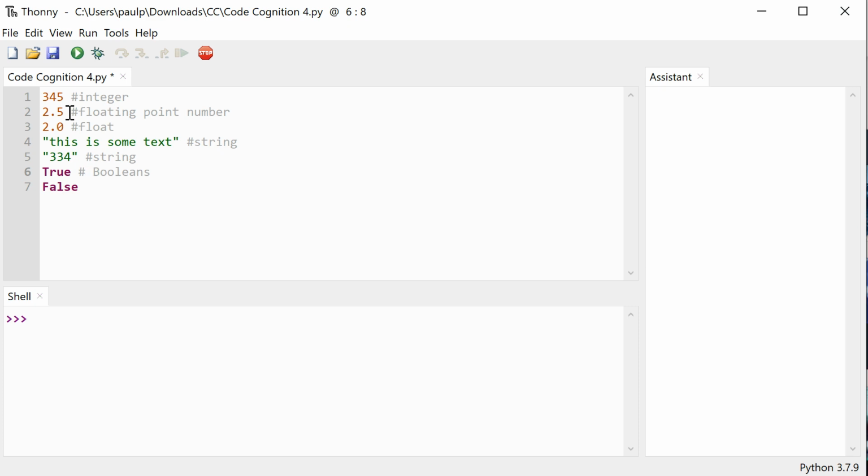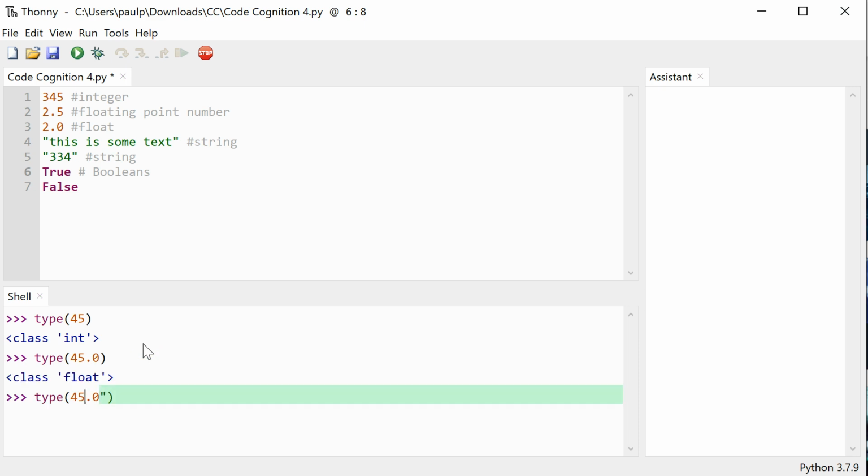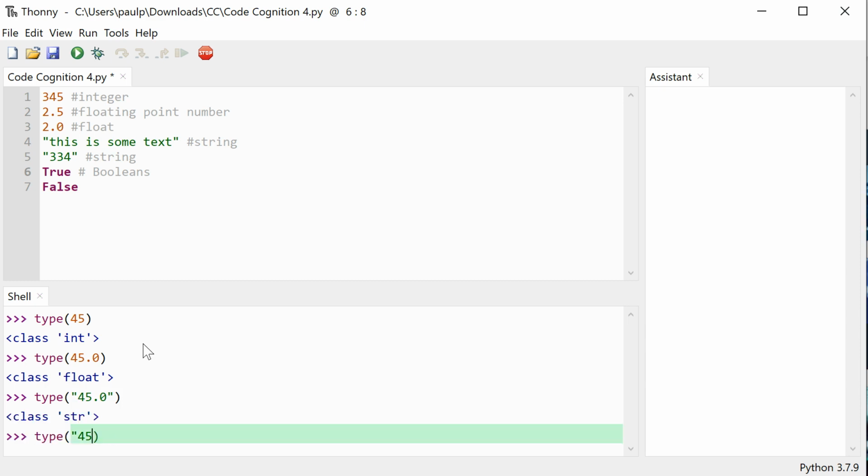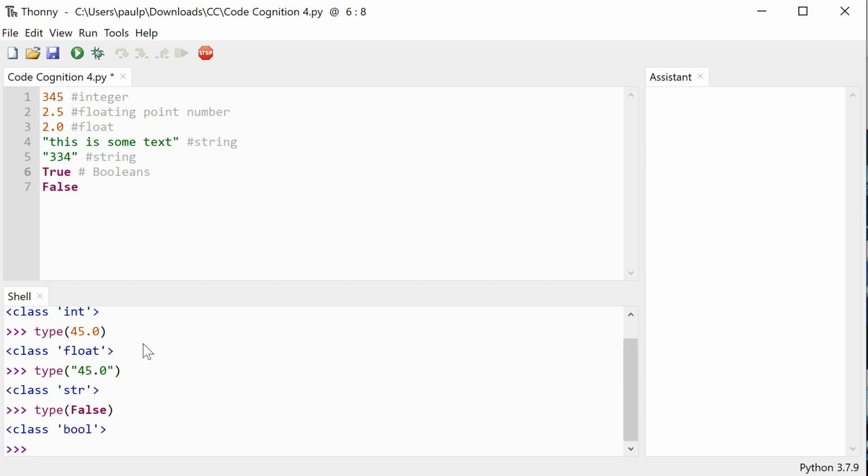So these are the basic data types we are going to be working with at the moment, and you can tell the type of something because you can use the function type like this on the REPL. If I do type of 45, it tells me class int for, yes, you guessed it, integer. If I do that again but put a 0.0 after it, it will tell me it's a float, and if I put some quotes around it, it's a string, and if I make it false, it will tell me it's a boolean. So these are the basic types of data.